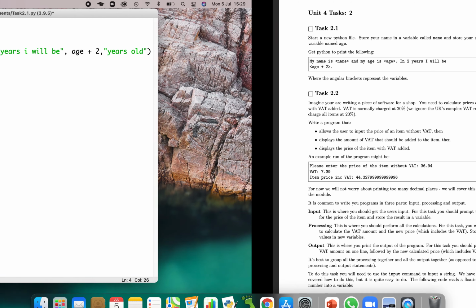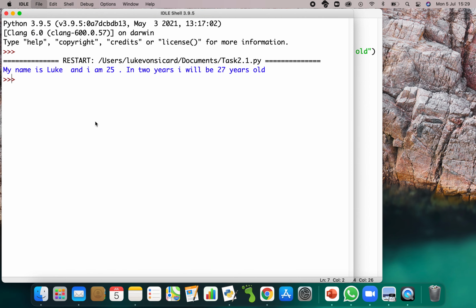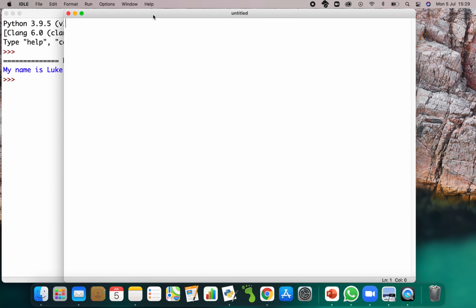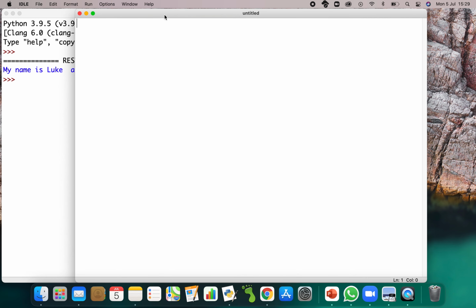So let's go into our shell. Let's open up a new file. So File, New File. I think it might be Control N on Windows machines. On Mac, it's Command N for a new file.